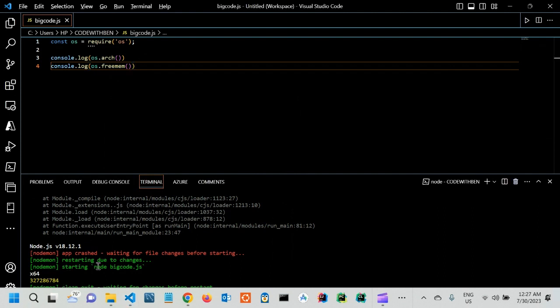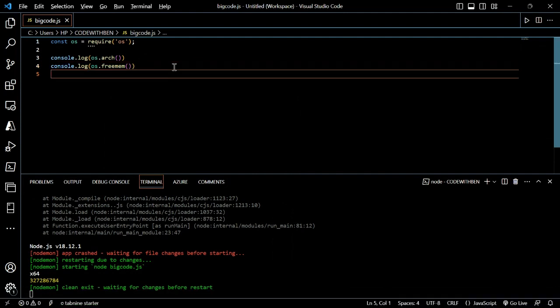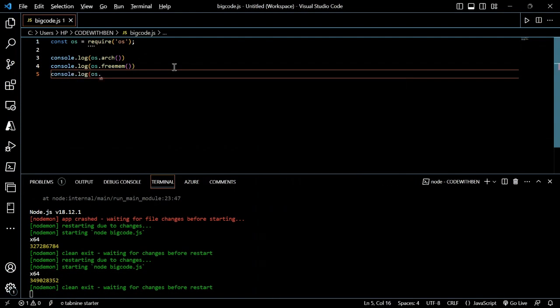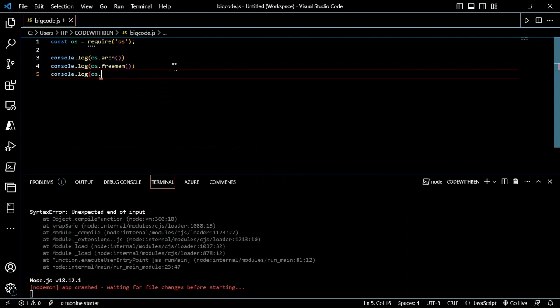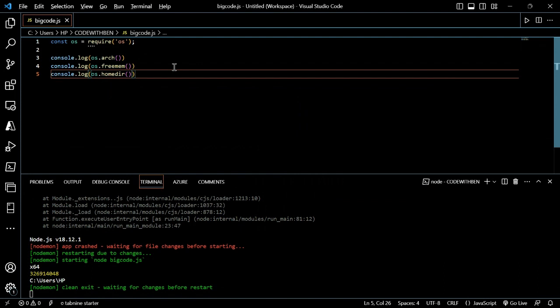Another function we also discuss is console log os, then we have the home directory. It's giving me the current home directory. There's another one, the hostname. If you use os.hostname, it will show the name you defined on your system.